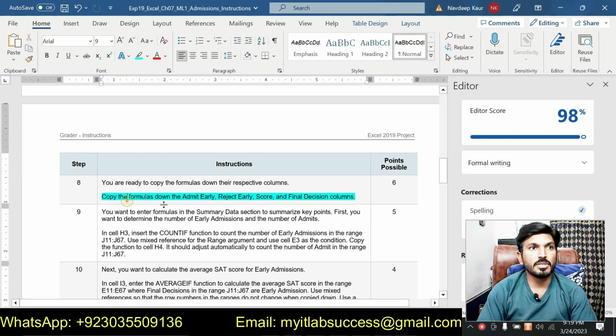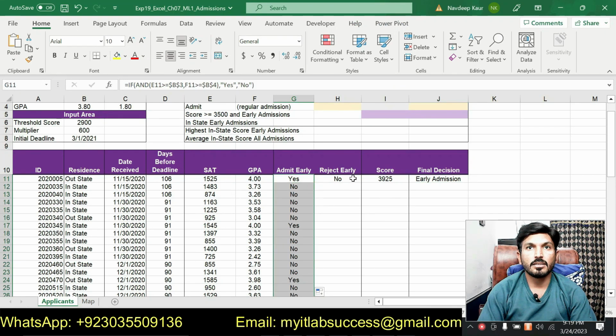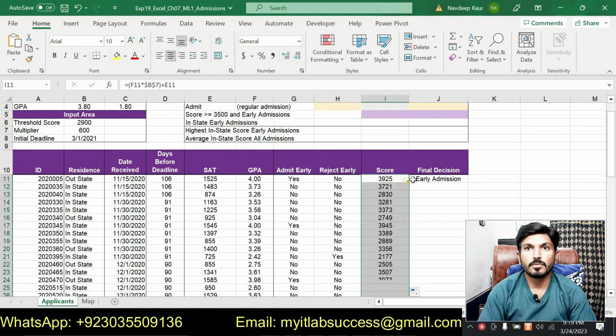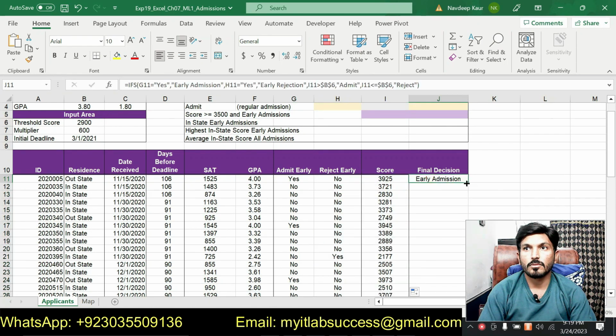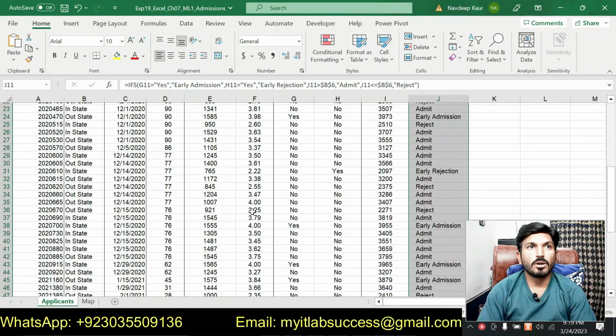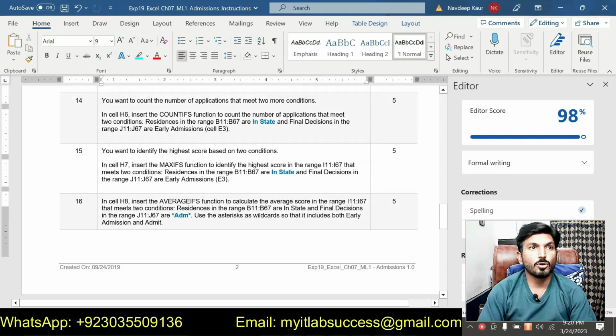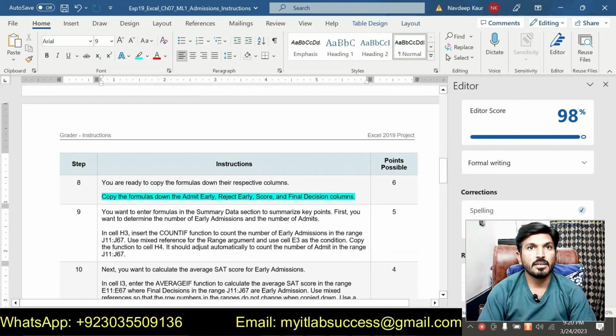Now it is saying that copy the formula down to the admit early, reject early, score and final decision column. Now we are supposed to copy the formula down to the column. So for this we will click autofill handle to get the other values. So we are done with this one. So I have solved 8 steps and I have shown you how you can do these steps. Now we will move to next step, that is step number 9.